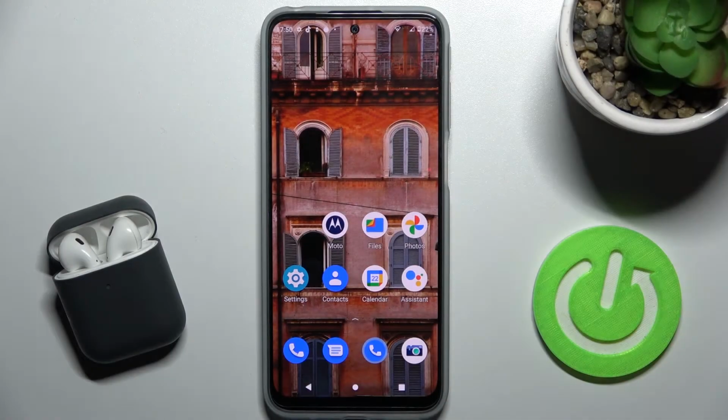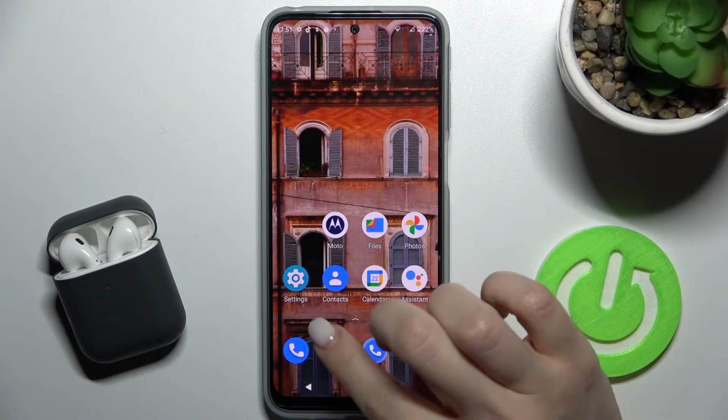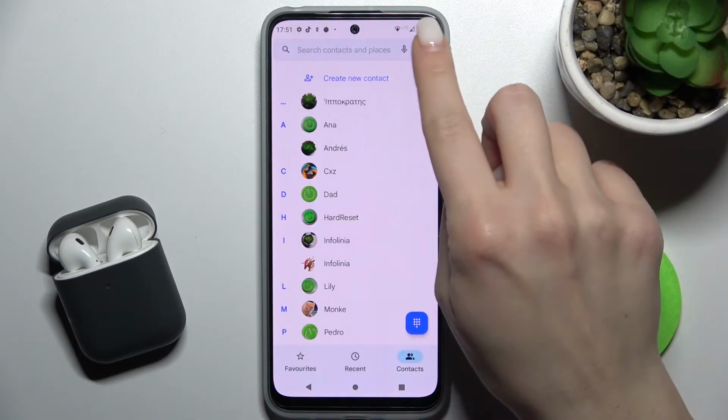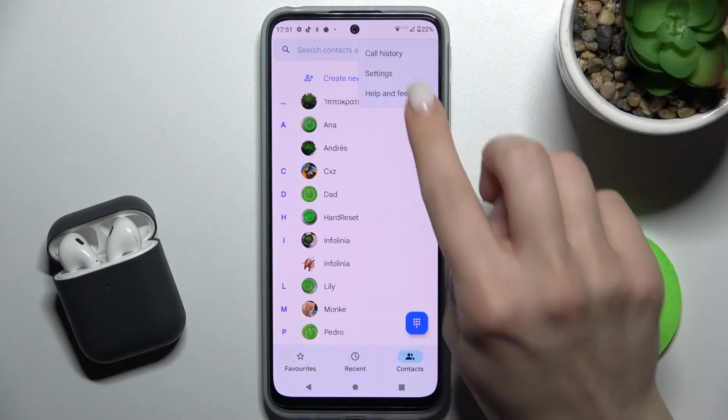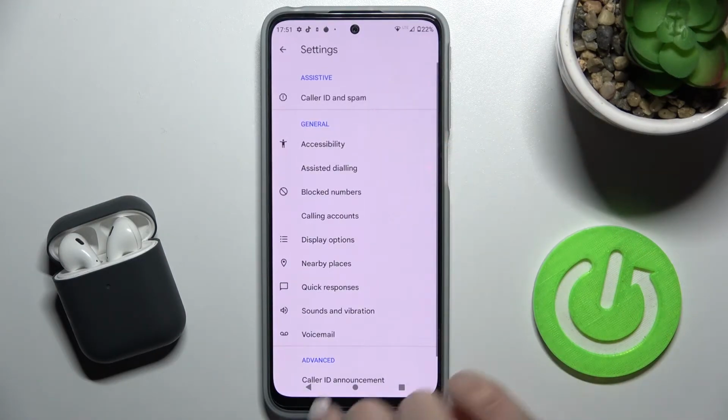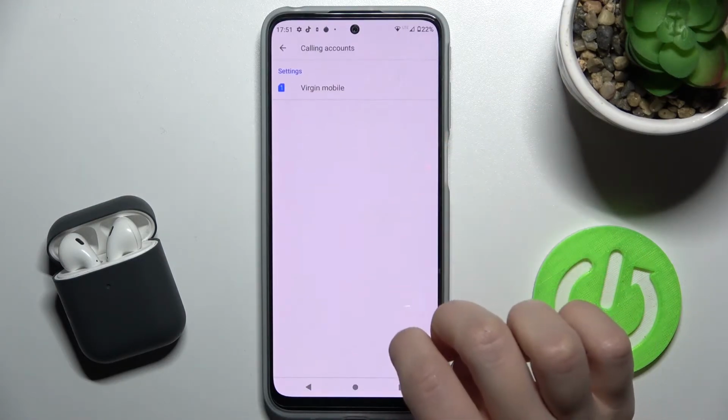Today in front of me is a Motorola Moto G31, and I'll show you how to hide caller ID on this device. So first, you should go to the Phone application, and in the upper right corner tap the three dots icon. Now just go into Settings and tap Calling accounts.